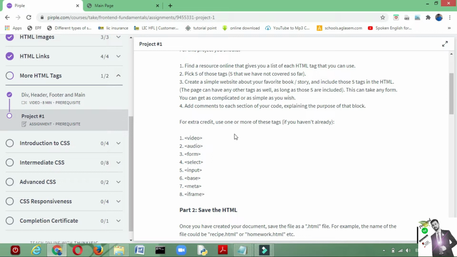They also asked me to add comments in each section of the code explaining the purpose of the code. I'll show you all the code, and I'll tell you all the things. They also asked me to use special tags for extra credit, that is video, audio, form, input, base, meta, and iframe. I did not use select, that was of no use for me in this particular series.